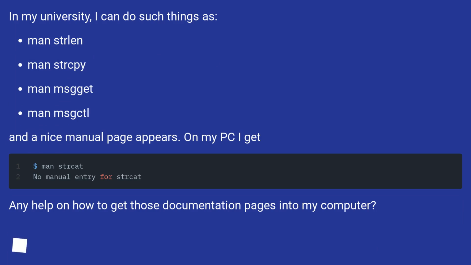In my university, I can do such things as man strlen, man strcpy, man memset, man msgctl, and a nice manual page appears. On my PC I get nothing. Any help on how to get those documentation pages onto my computer?